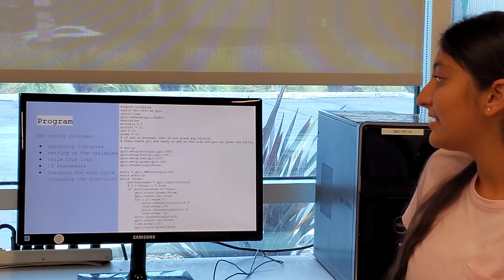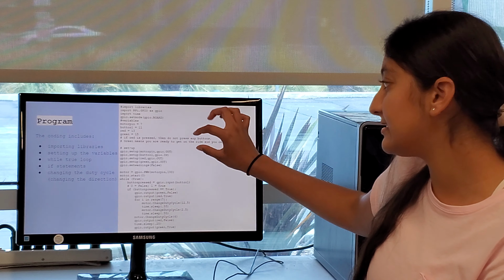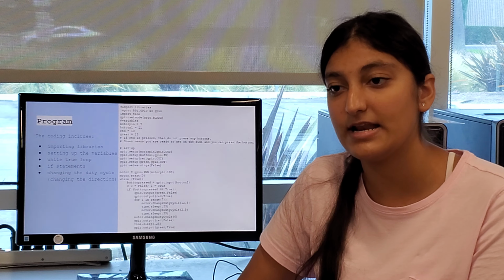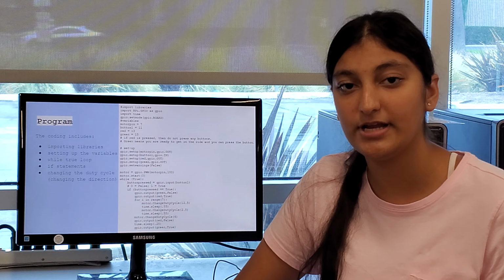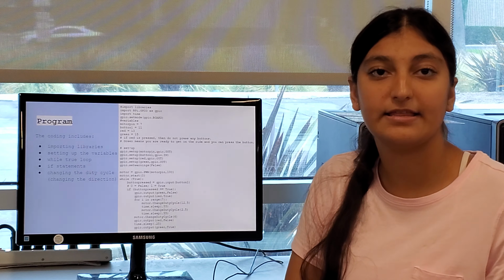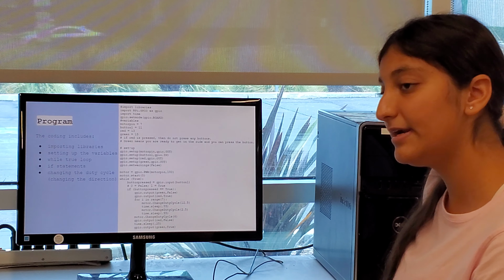So the program includes importing the libraries, setting up the variables, which we did right here and right here, the while true loops, which is this whole section, and if statements inside the while true loop. And then also changing the direction with the code motor.ChangeDutyCycle, and then in the parentheses. And then I use the if statements to make sure that whenever the button is pressed and if it is true, then the boat should start its motion, and once that time is over, time.sleep, and then the red LED should turn on, the green LED should turn on.